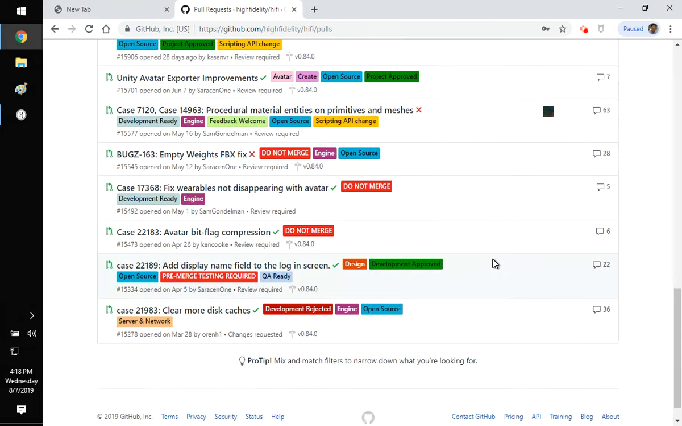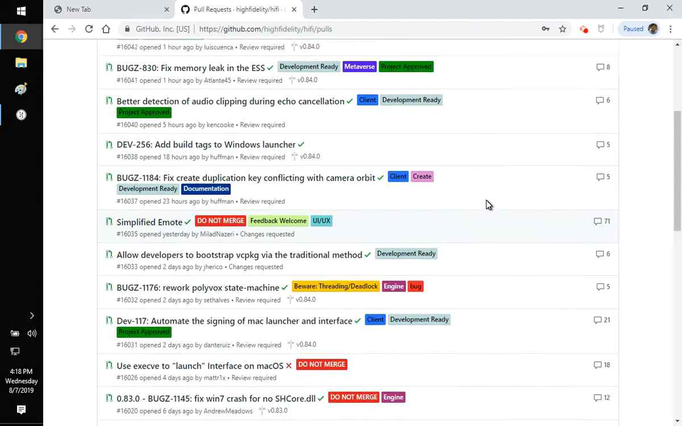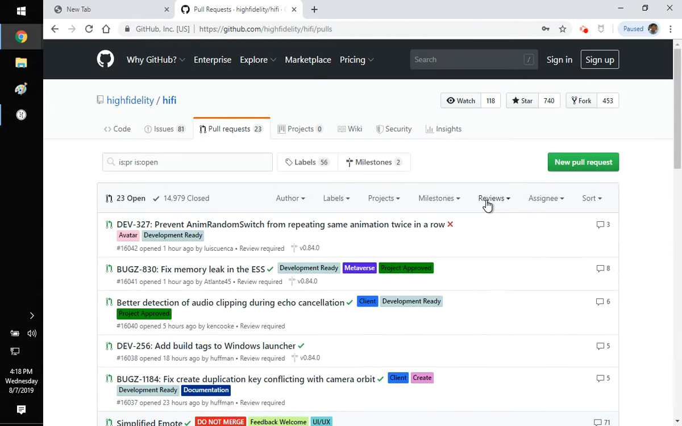Cool. All right. So let's see. FBX importer improvements.